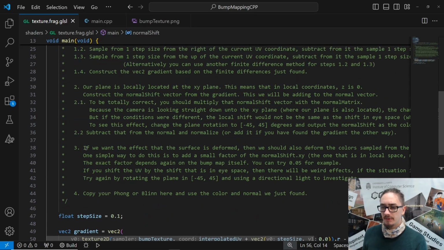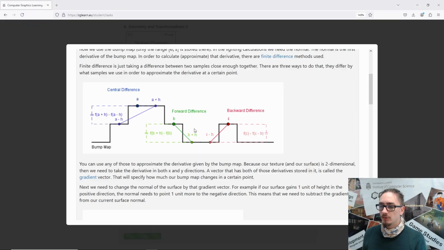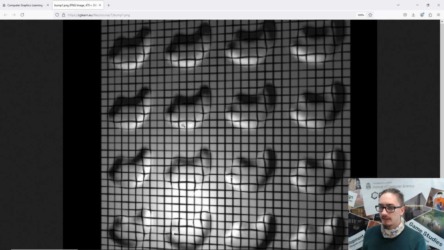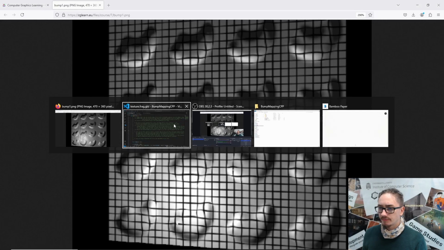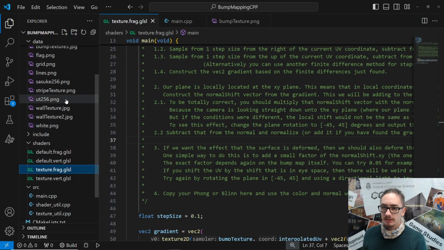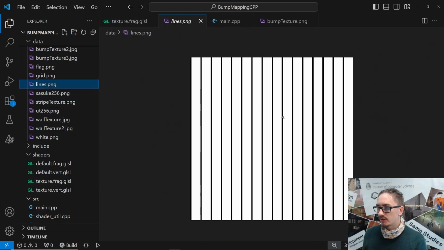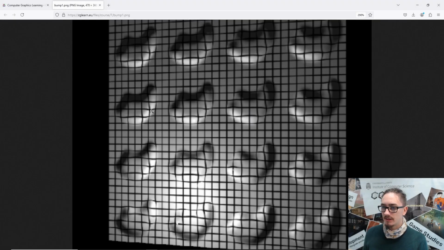And then there's a third step if you want the effect to be deformed. And in the third step, we want to deform the texture as well. So if we look more closely to this picture here, we can see that we have this grid line here, which is, we can actually see what's this texture. So it's the stripe texture, I think, no, lines. So we are using the lines texture here, but when we have these bumps here, those lines are not straight anymore. And this gives a more convincing illusion that there's actually a 3D geometry change here.